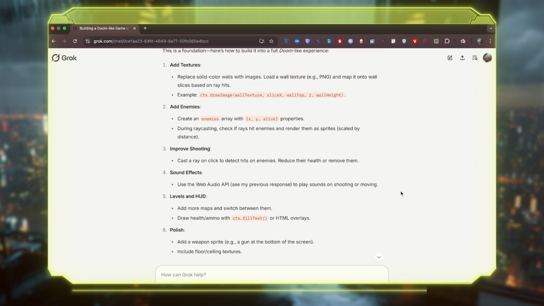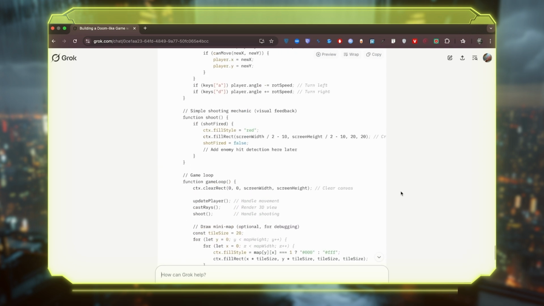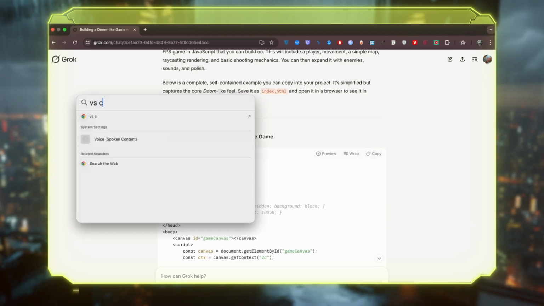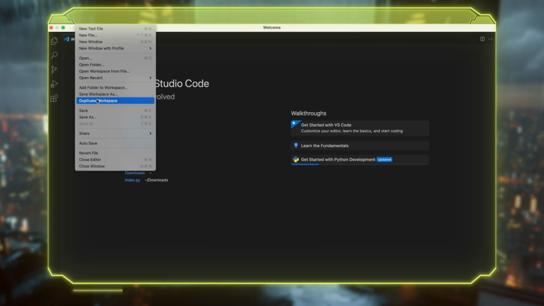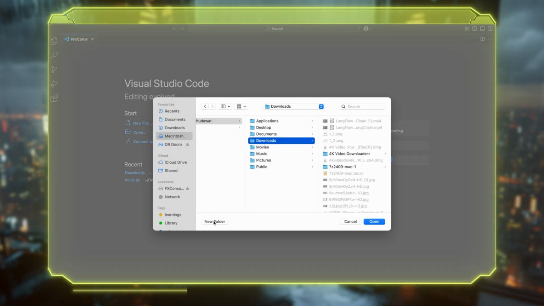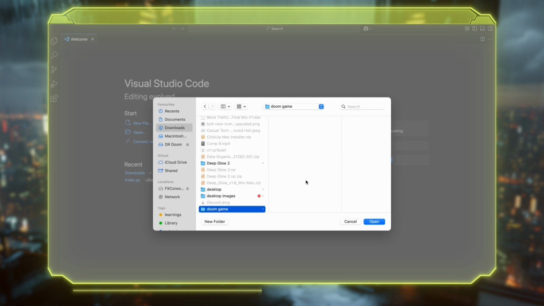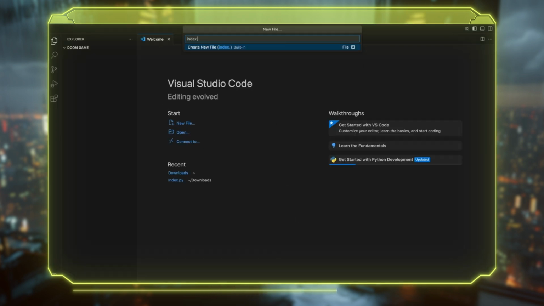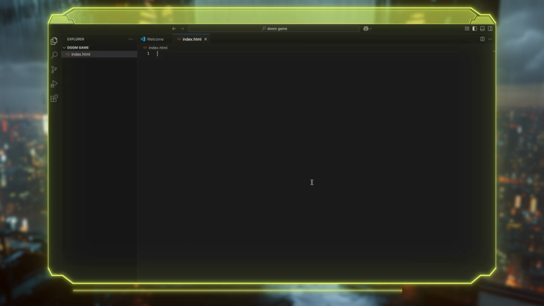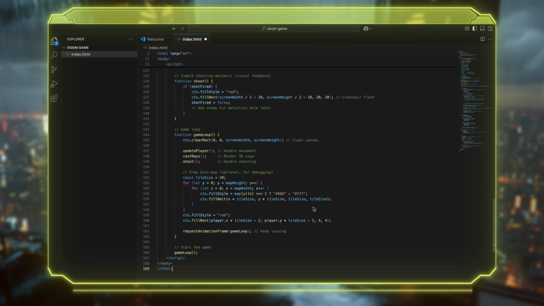Look at that. Grok has given us exactly what we need: the complete code to make our Doom-style game come to life. All right, so let's test this out. In order to do this, we're going to create a new file in VS Code and name the project the Doom game. Let's make an index.html file and paste all the code that we got from Grok.